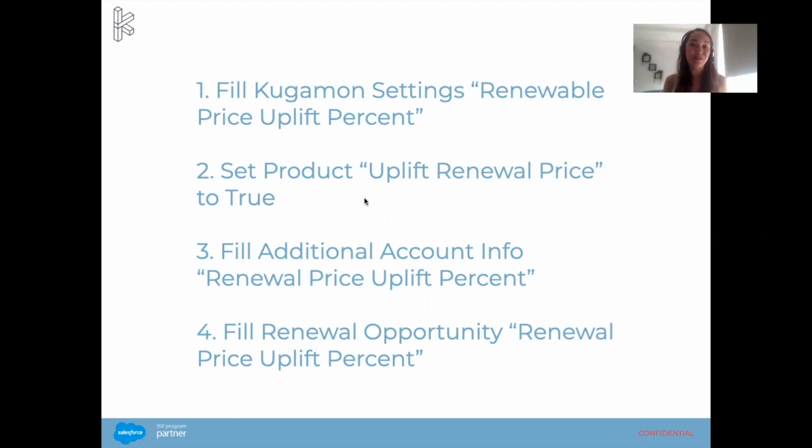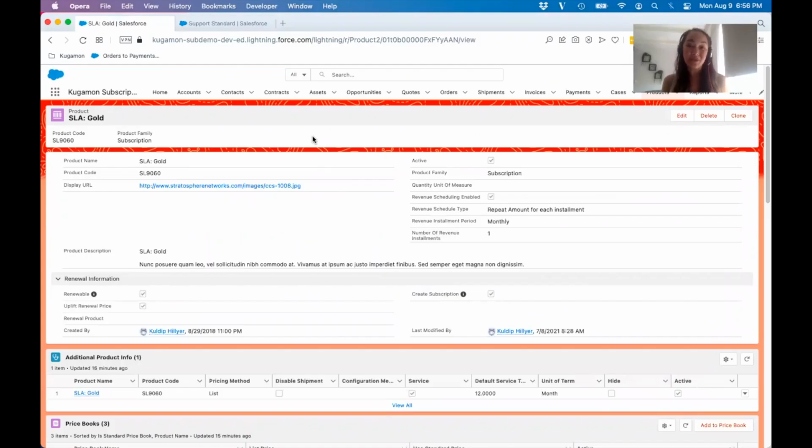So you can also take that extra precaution and make sure this is enabled in your org. So I'm back within our test environment, and what I have are 2 renewable services open. And the first one is this SLA Gold product. Now you will notice that if I scroll down into the renewal information section, we can see the uplift renewal price checkbox, and it is indeed enabled.